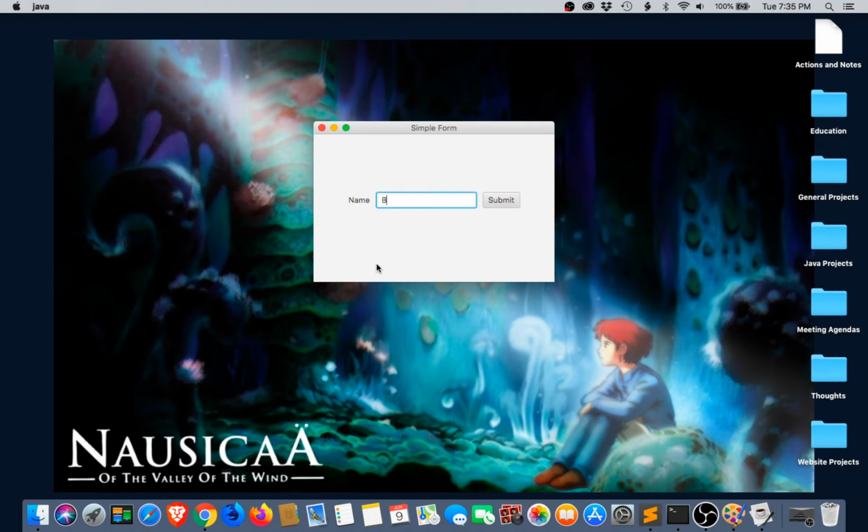And so now if I put my name in here, this will still work just as it did before. But then if I delete this and I try to click the submit button again, it's not going to modify the text because there's nothing in here anymore. Okay.